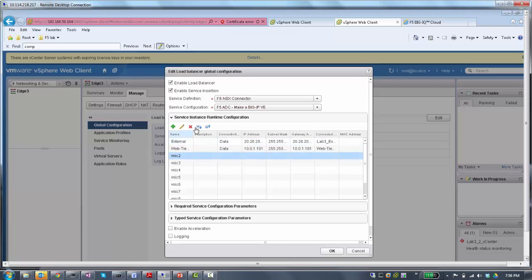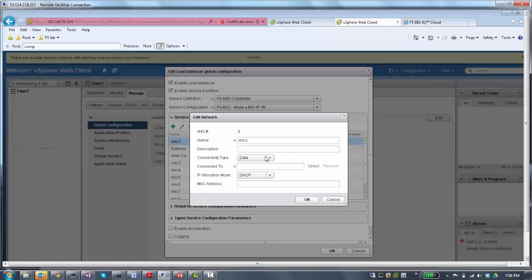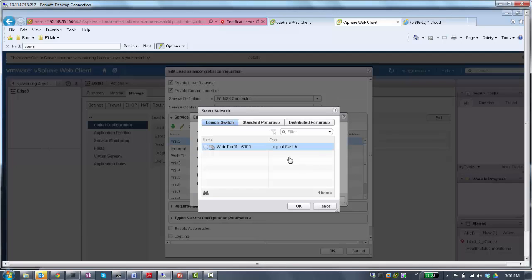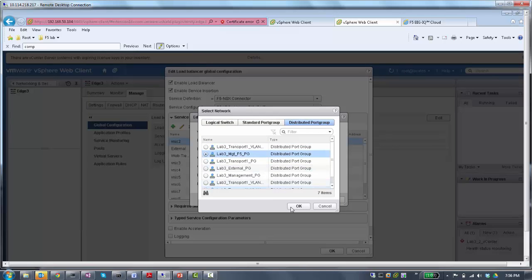Now, the first interface of my BIG-IP VE is the management interface. So I need to create a new one. Why do I need to create a new one? Because this interface does not exist on the edge. And I plug it to the management F5.